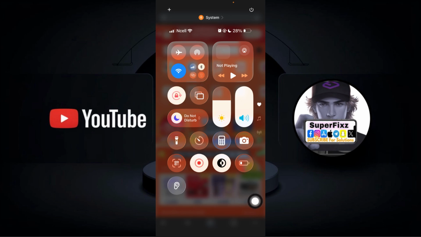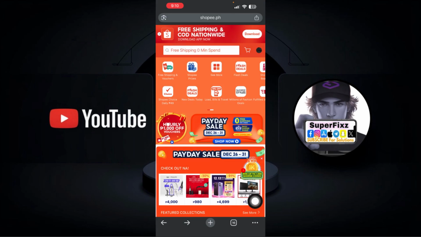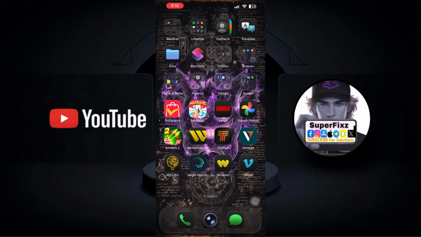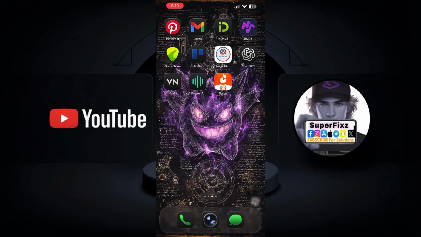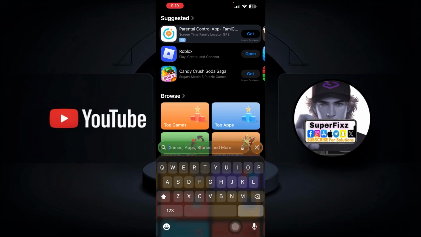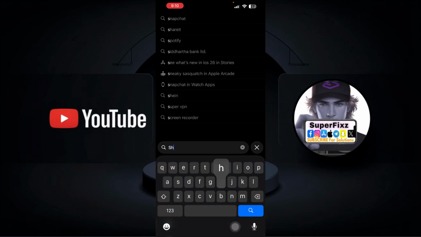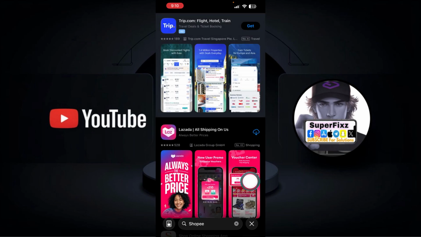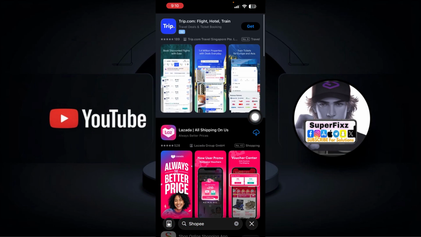If that doesn't fix it, you might want to go to your App Store or Play Store, whichever you have. So in your Play Store or App Store, make sure you have the latest version of Shopee downloaded. So search for Shopee and make sure you download the latest version and then update the app if it has any updates.